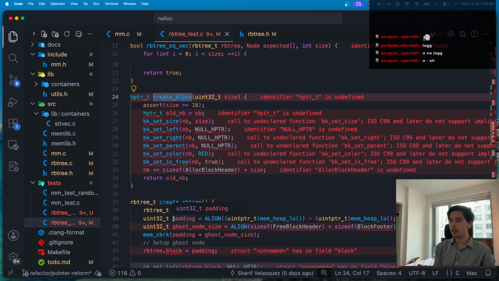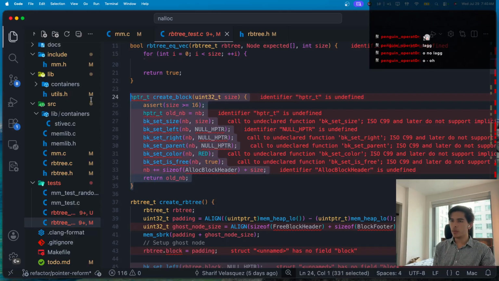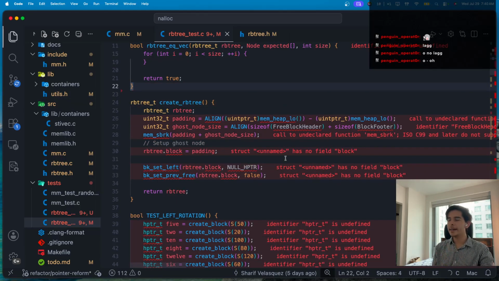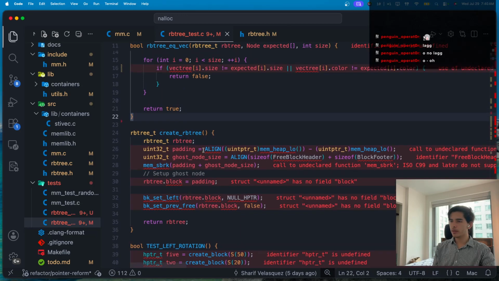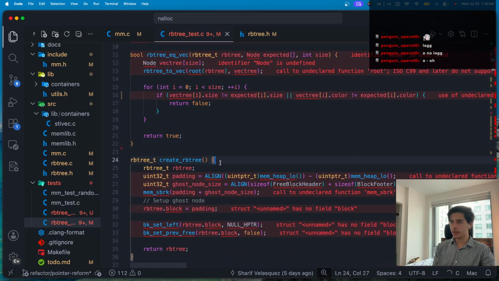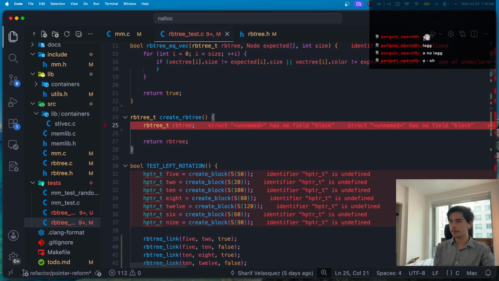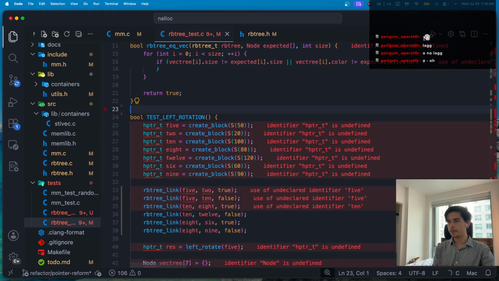And the reason is precisely because we don't really deal with blocks anymore. We can deal with any sort of data structure. So for that reason and for that purpose, we can definitely just erase all of this. Same here.